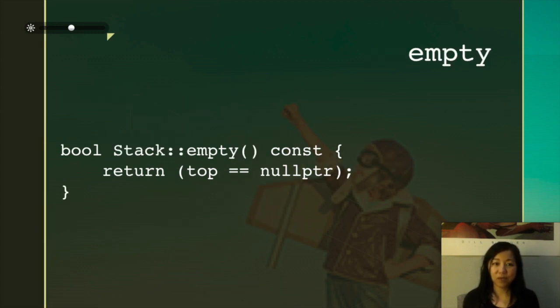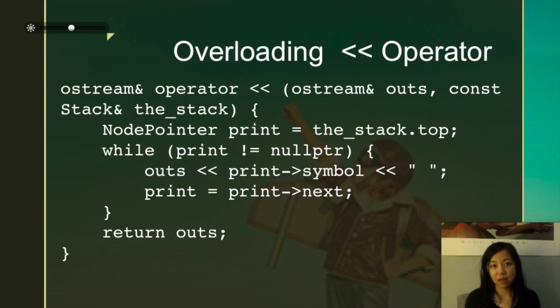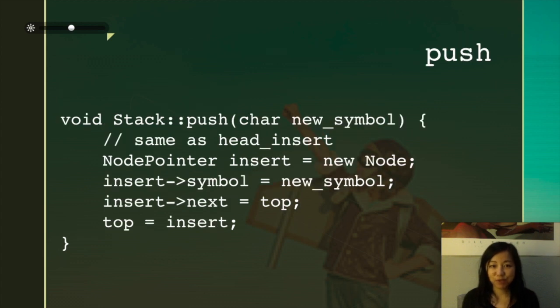Empty, we are testing if top is equal to null pointer and return the result. Overloading the extraction operator. I believe we have done this last time. Push is exactly like the head insert, if you check it.